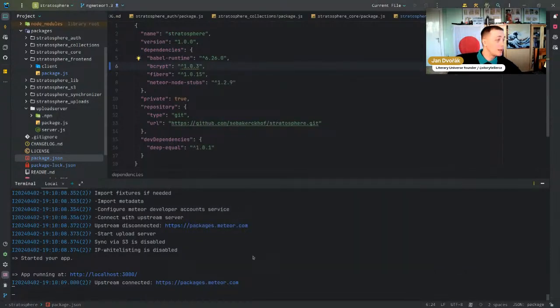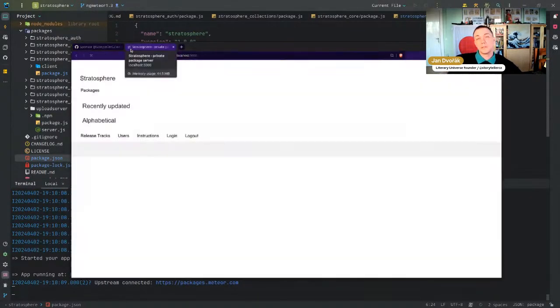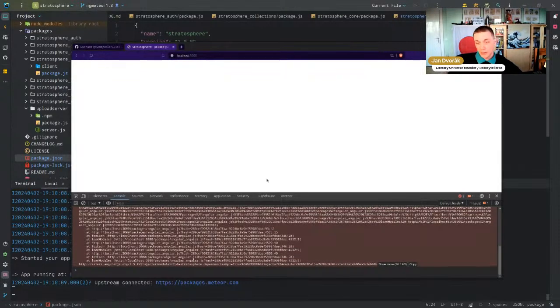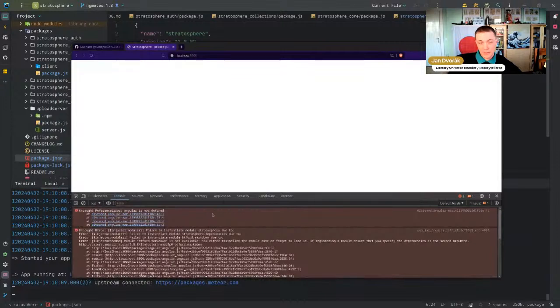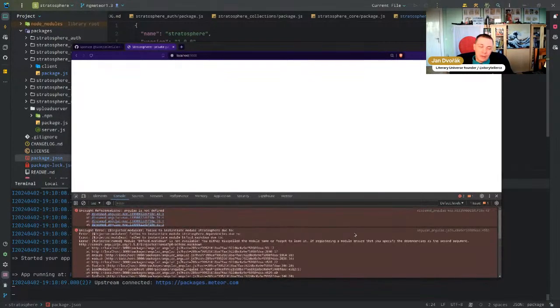But we got things running. So let's check again. And yeah, a lot of uncaught things. Angular is not defined. I think it might be because of the removal of all the Angular packages. Yeah, but this is a reason why I think a rewrite is in order.